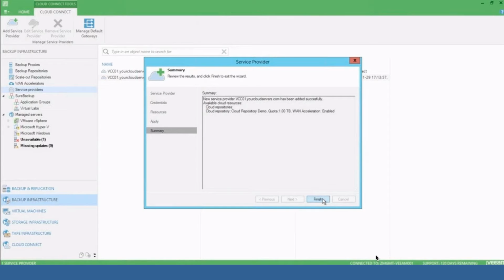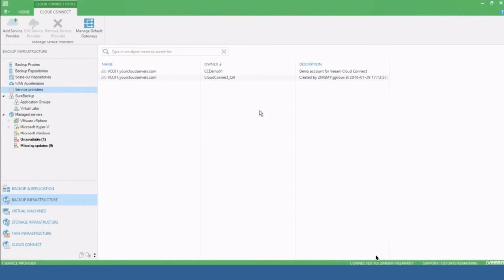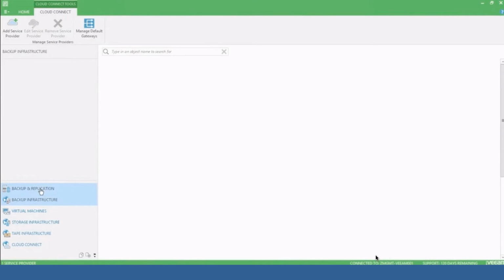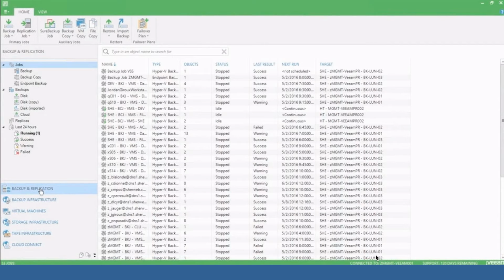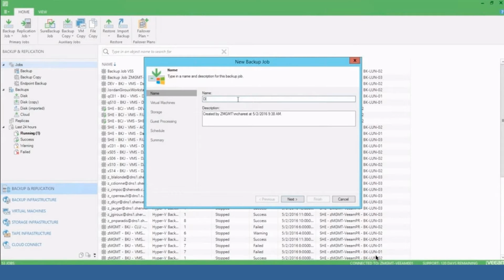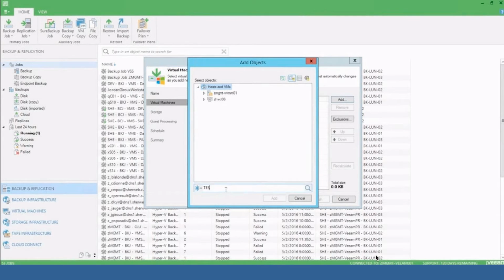Once that is done, most likely you'll want to start backing up machines to this new remote repository. So basically what you would do is go in your backup and replication, simply create a new job. So in this case, we're using Hyper-V. It works just as well for VMware. Maybe a quick word on that. 100% of all features, they all work with either Hyper-V or VMware, no problem at all. WAN acceleration, the compression, the encryption, all of that, seamless.